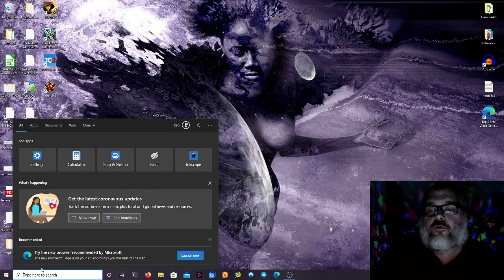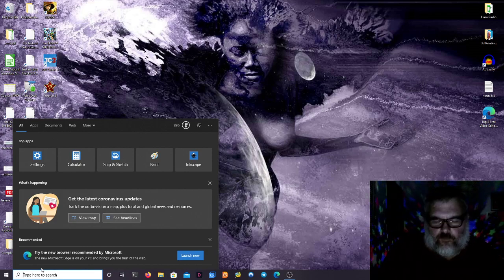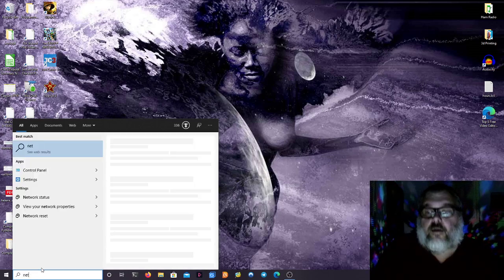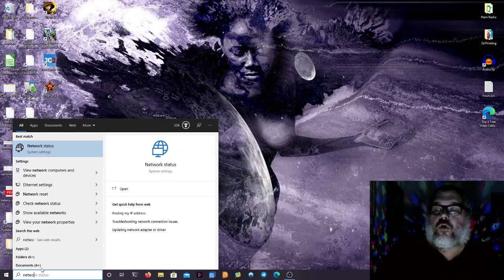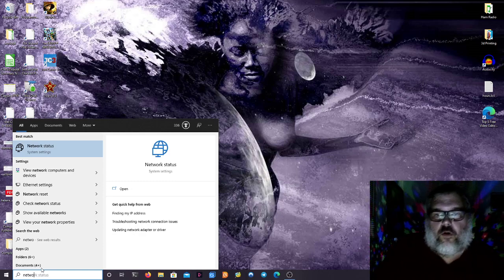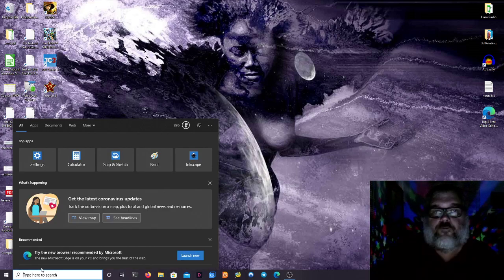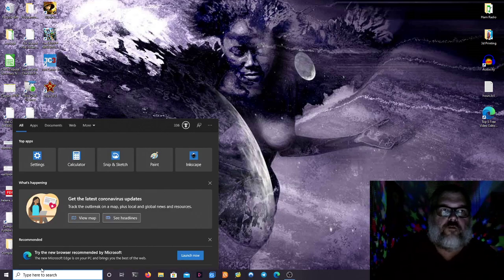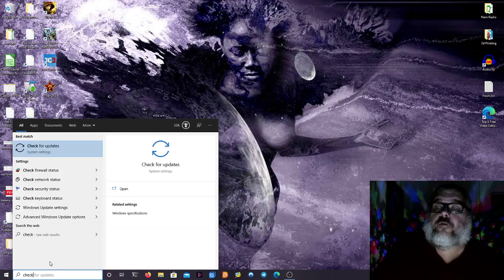And you saw it pop up at the top there. Well, something's wrong with my network, I think. Network status, system setting. And then you got your Ethernet settings and everything. Show available networks. View your network properties. You don't have to hunt. That's what that search bar is for. So let's go back to check for updates.